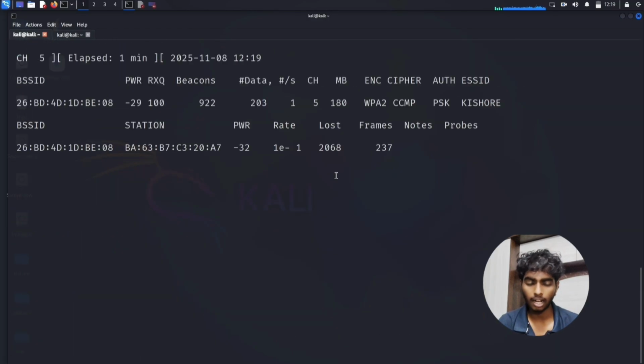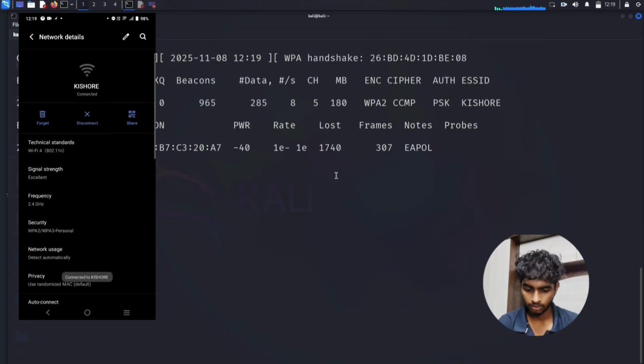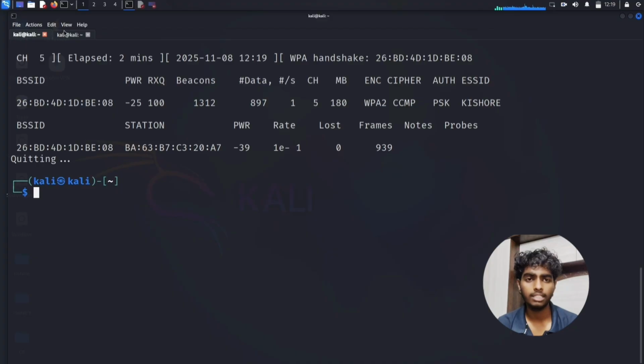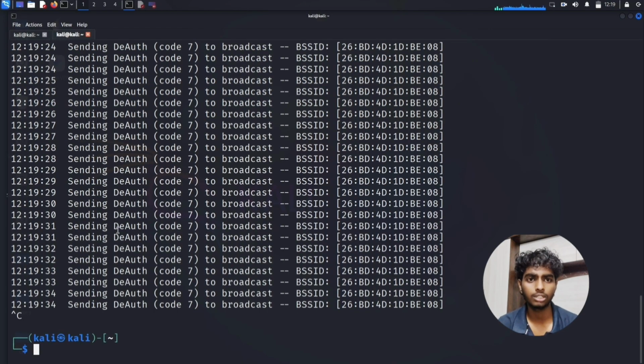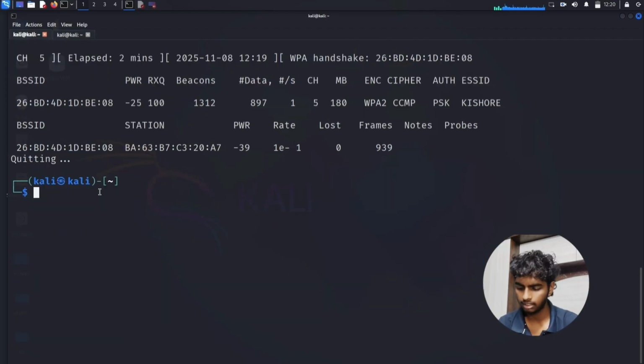Here you can see I'm trying to connect and disconnect this network. And on the screen you can see this handshake has been captured through the deauthentication method. That command is used to store the handshake data. Now you can see here hack1-01.cap. This is the captured file for this network, the handshake file.